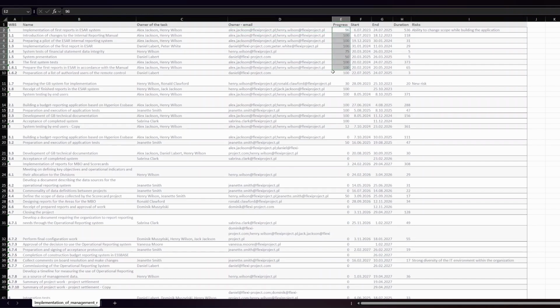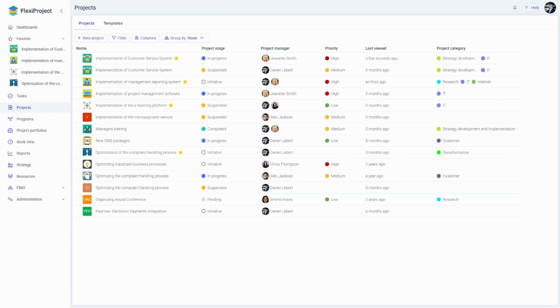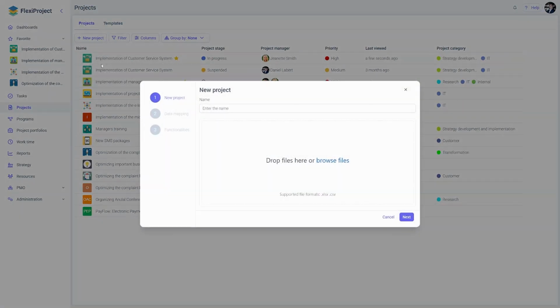Next, we have the progress column. Please note this is not a mandatory field for the import. The file also includes the start date and end date columns, along with the calculated duration. Additionally, in column 1, I have specified the risks associated with specific tasks. Now, moving to our system.